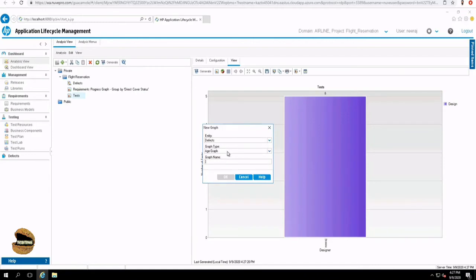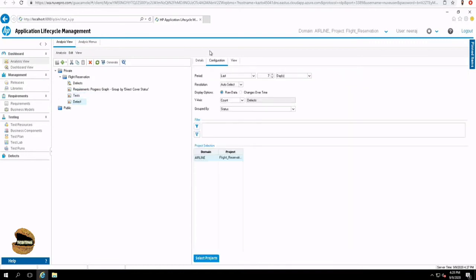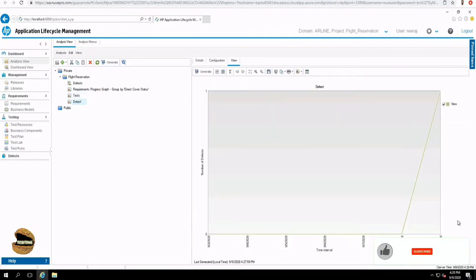That's defect, but not age graph. Let's go for progress graph and give it a name as defect. And OK. So you got another one here, which just shows a graph that on this state you found a graph which is at new state and count reaches to 1. So we have created a lot of graphs here.